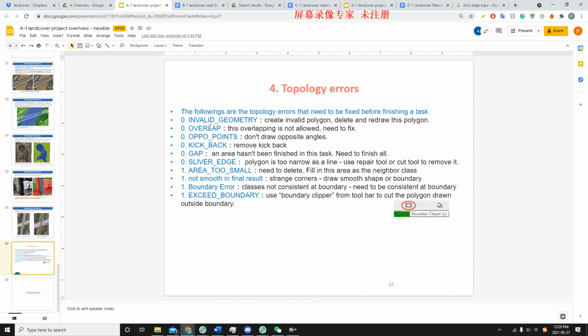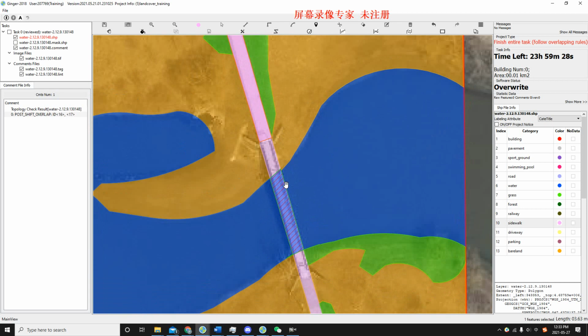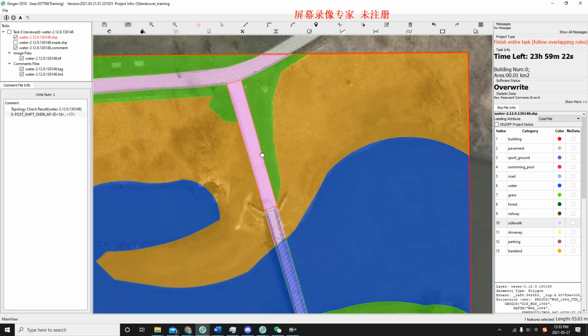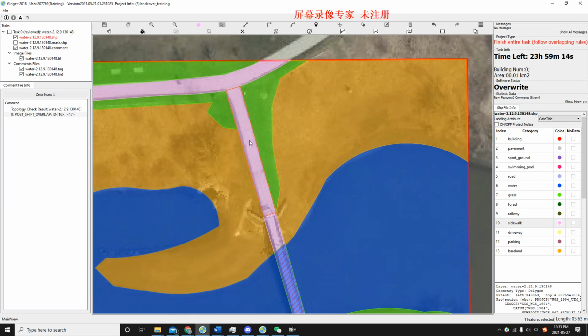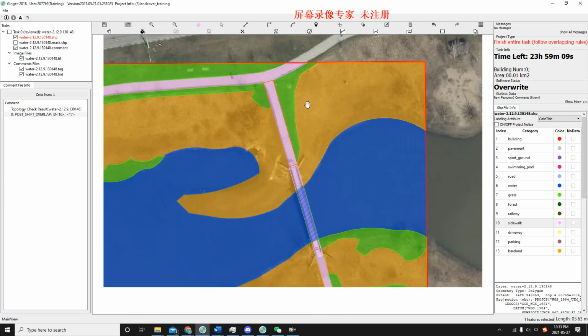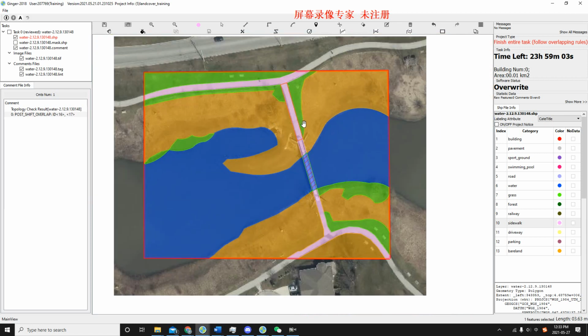And second is overlap. Overlapping is not allowed. We need to fix it, and I'm going to show you an example. When we draw an overlap like this one, we mark it as overlap. Sometimes we may accidentally copy and paste a land feature in another area where there is no overlap. As you can see, if we delete this one, there's another layer still existing. So it's very easy: we just delete one of the overlapped features or fix it by dragging the point. Let's do a topology check again. Now this has gone.